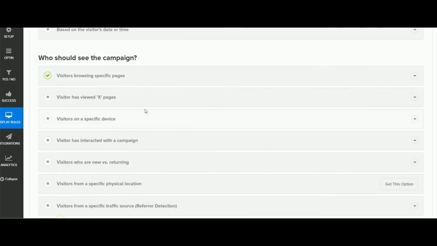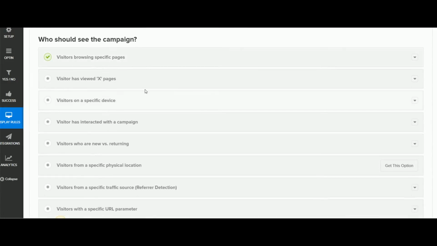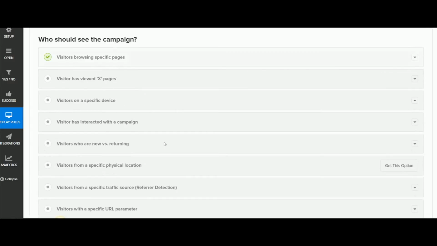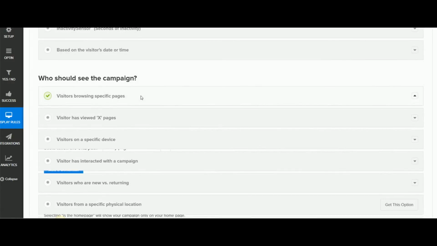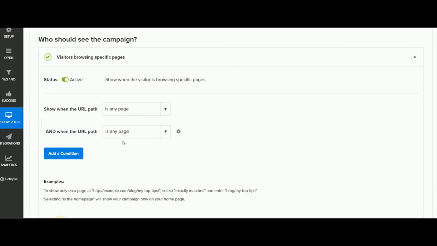So we're going to go down to the second option. It says who should see this campaign, and again we have lots of options. Visitors by specific pages, by number of pages, by device, has interacted with campaign, new versus returning. There's lots of options. You can go through them yourself if you'd like, but we're just going to keep it simple, and we're going to go by visitors who viewed a specific page. So we're going to add a condition. Any page here means literally any page on the site it will show up for.